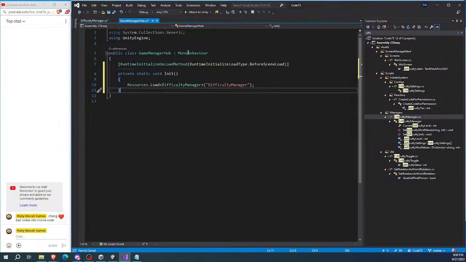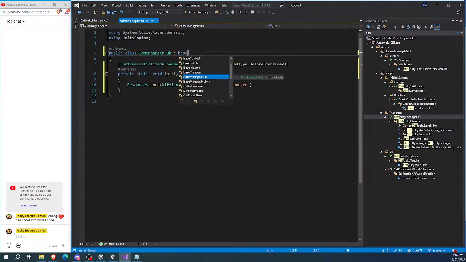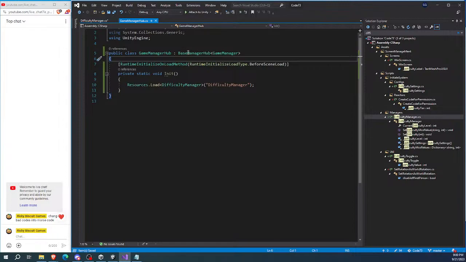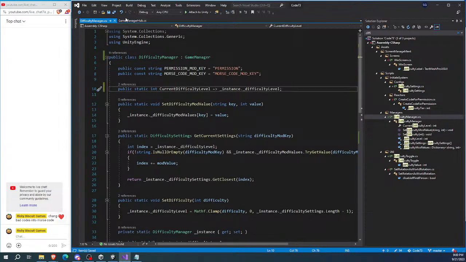And again, this is going to override base manager hub of game managers. I will make it do that. But otherwise, I think the base manager does all the things I need to do.